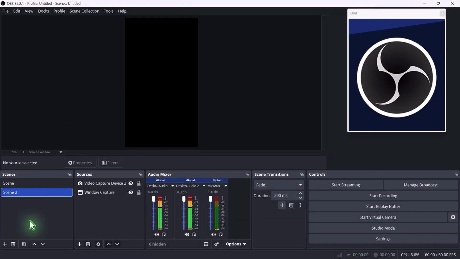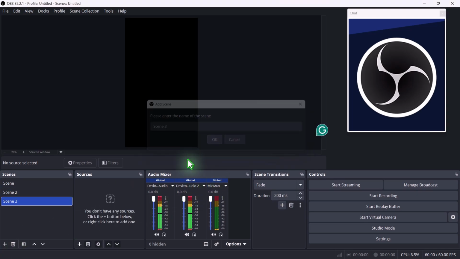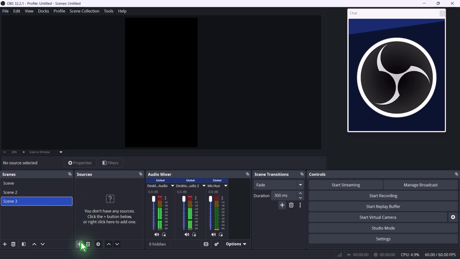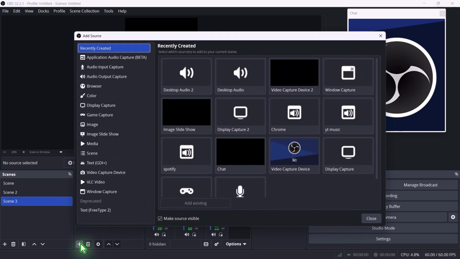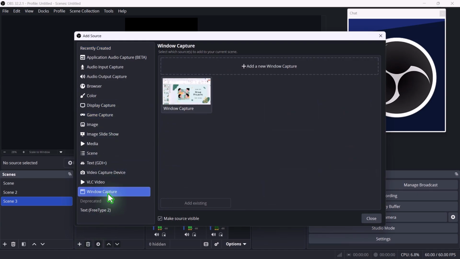Now let's create your scene. Under the Scenes panel, click the plus button. Create a new scene. Give it any name you like. Next, under the Sources panel, click the plus button. Add display capture, game capture, window capture or video capture devices depending on what you want to stream.